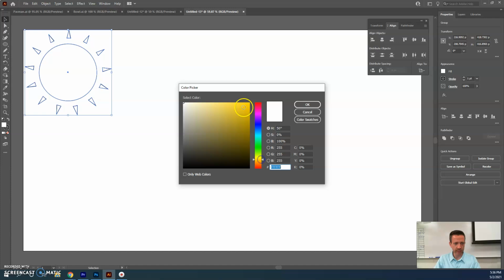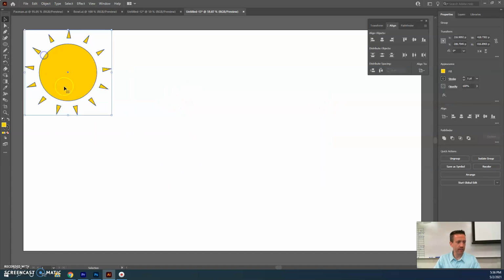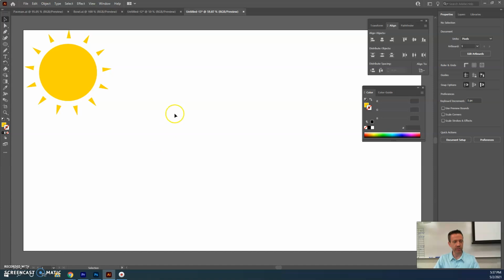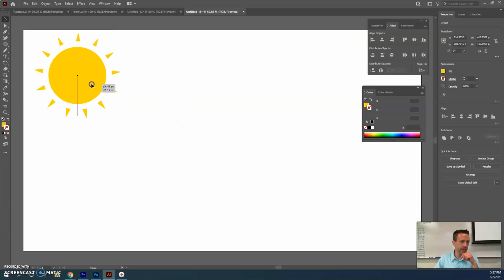Let's just do a nice sunny yellow for now and hit OK. And there it is. And maybe we should take the stroke off. So I can grab the stroke right here. And if you have the color panel, it comes up like this. And I could choose no color, or I can do it right here as well and hit no stroke. So that way it's just like that. And that looks all right.